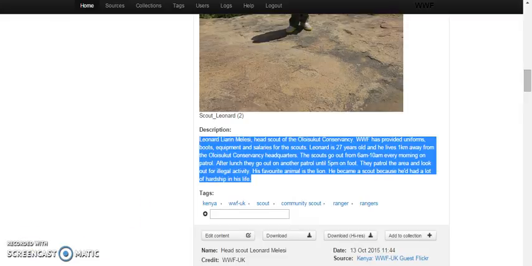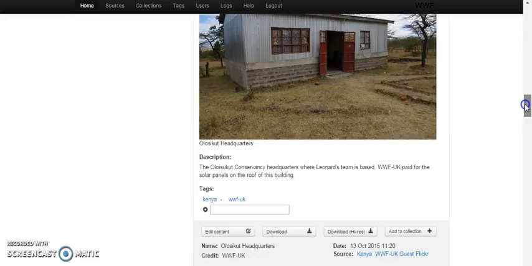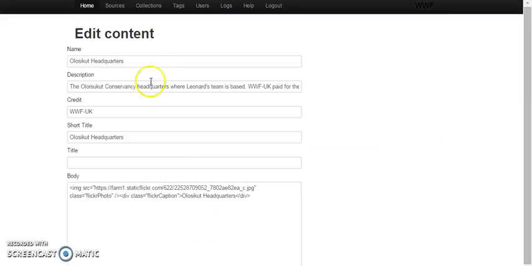So to do that, if we scroll up and we just take part of the text that is available, and you can then scroll down, and if you click the edit content button, it'll take you through to the back end of the piece of content where you can make changes to the text. So to add a bit more information, I'm going to go in and I'm going to actually just take out the bit about Leonard, because actually I don't necessarily need to add that bit.